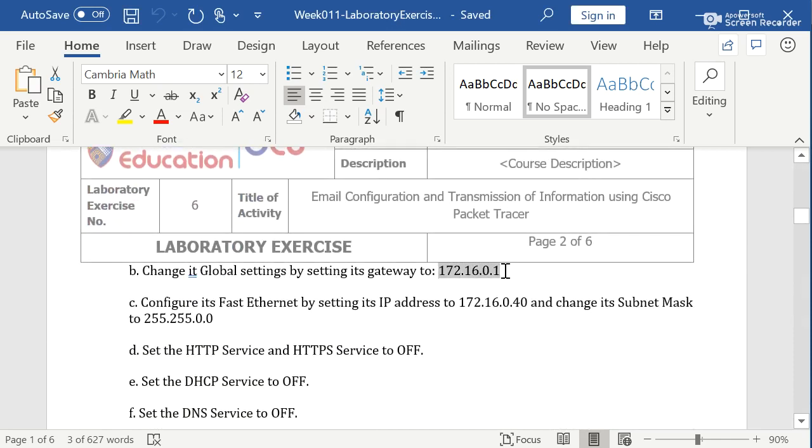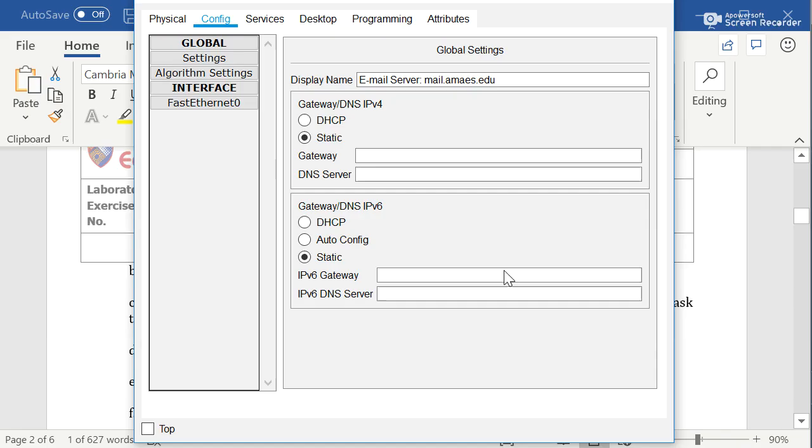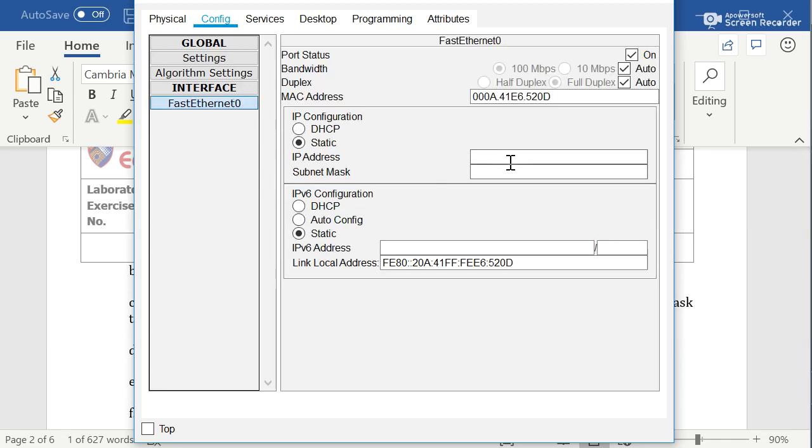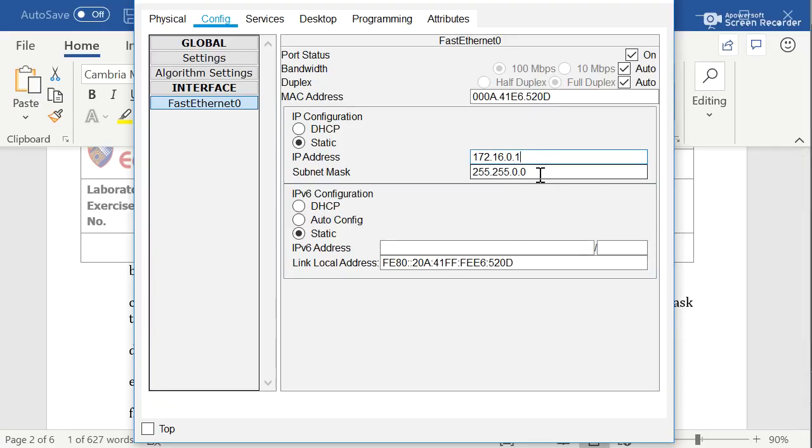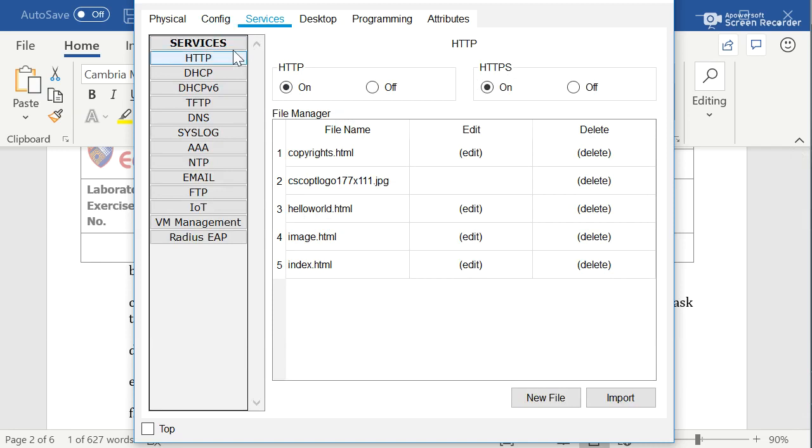So the gateway is this one. It's 172.16.0.1. Server should be 11. Static address. What is the address? Address is 172.16.0.40. So that's the static IP address.